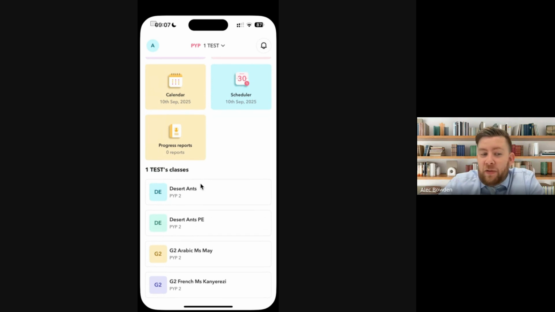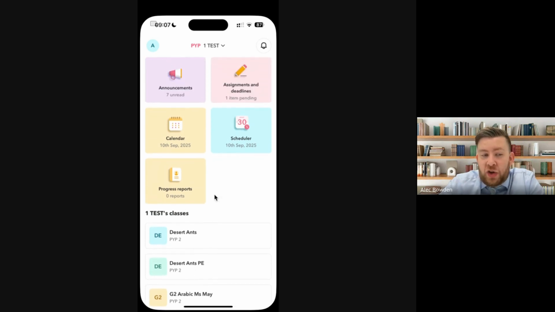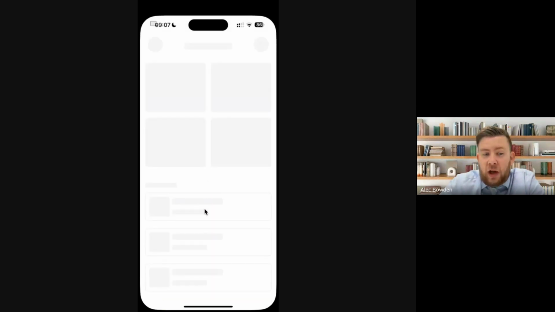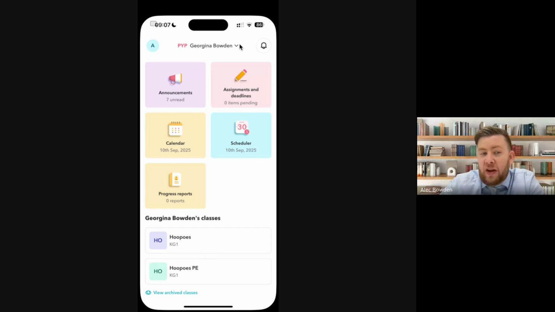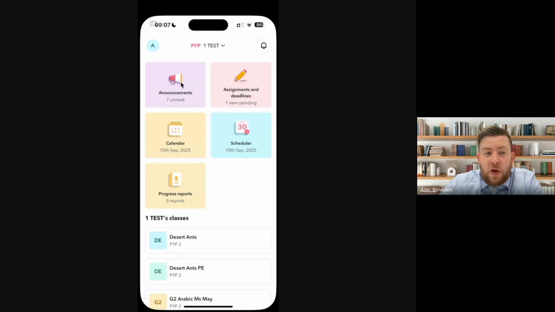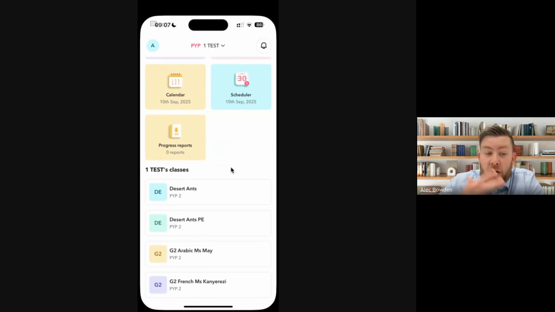You also have a list of all the classes your child is attached to. Now, I'm currently in test class. If I swap to my daughter's class quickly, you'll see those classes update. So she's in Hoopos, and then they have 2 classes in KG1. And if you're in grades 1 and up, you'll be in more classes such as MFL and Arabic, etc. So they're listed down here.